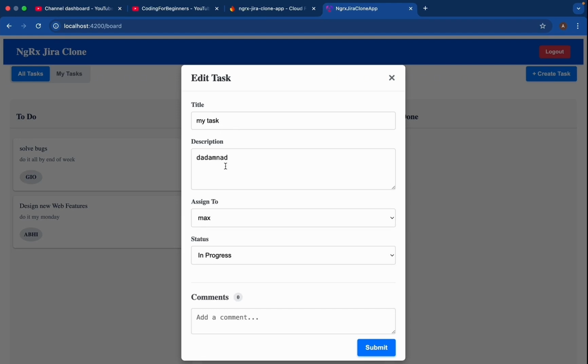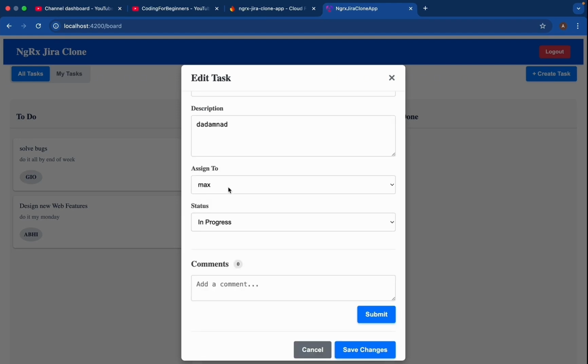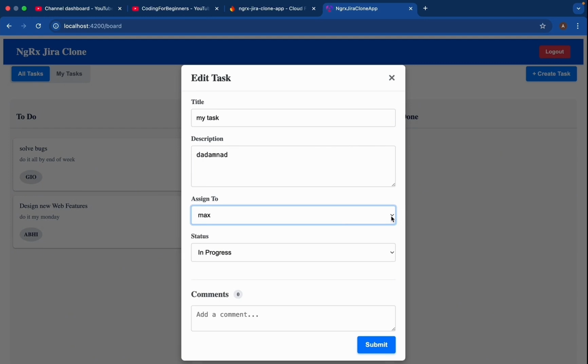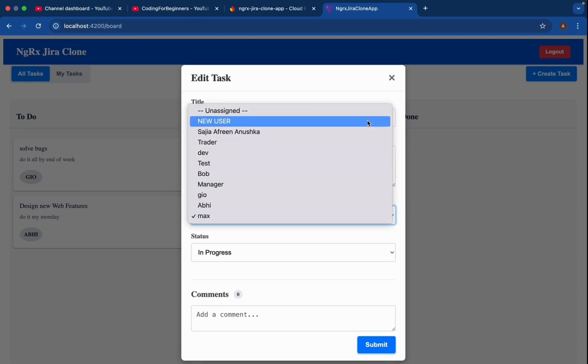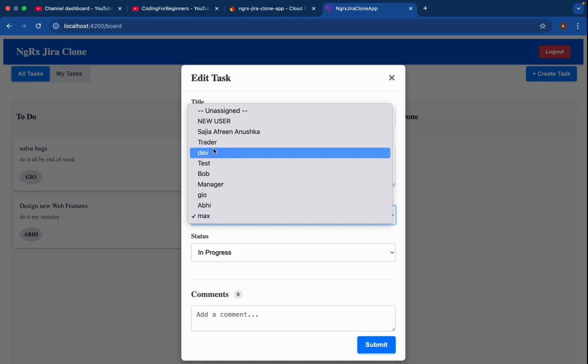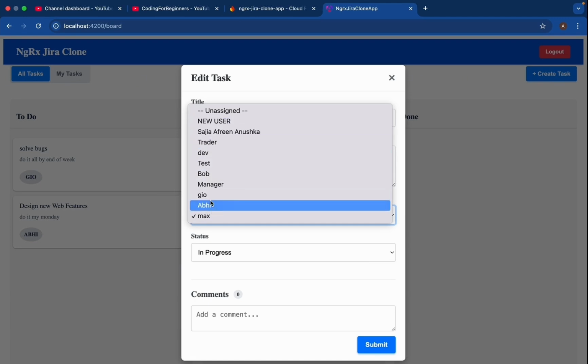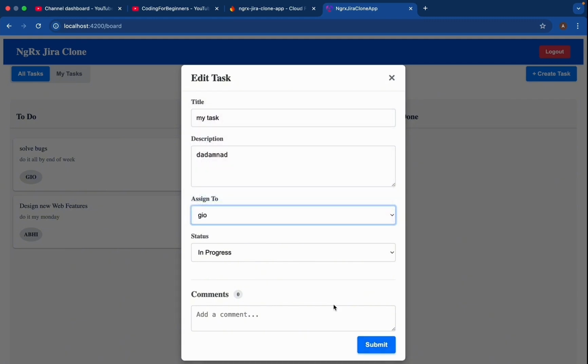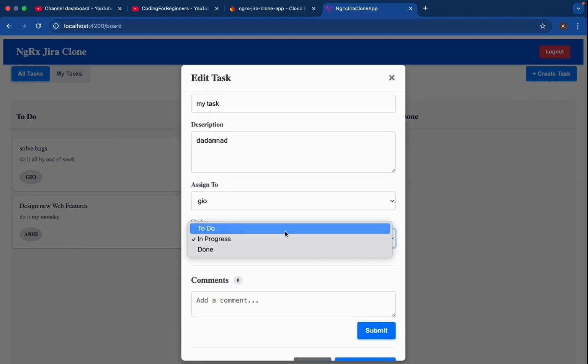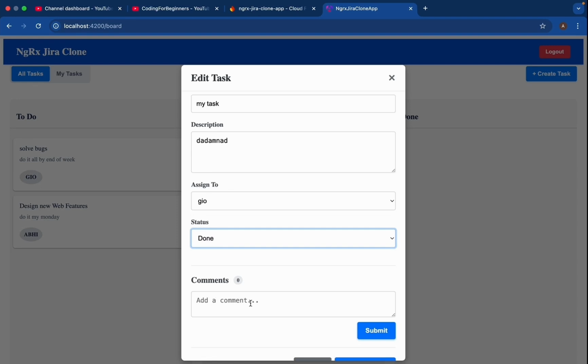And if I click on it, you can see the details are already pre-filled. So it has got my title, my description and assigned to property. And when I click on this assign to property, you can see that it shows me all the users who are registered in the app. Okay, so I can assign this task to any of the users. For example, I can go here and assign to this geo user, and then I can also change the status to, for example, done, and I can even go here and add a comment as well.